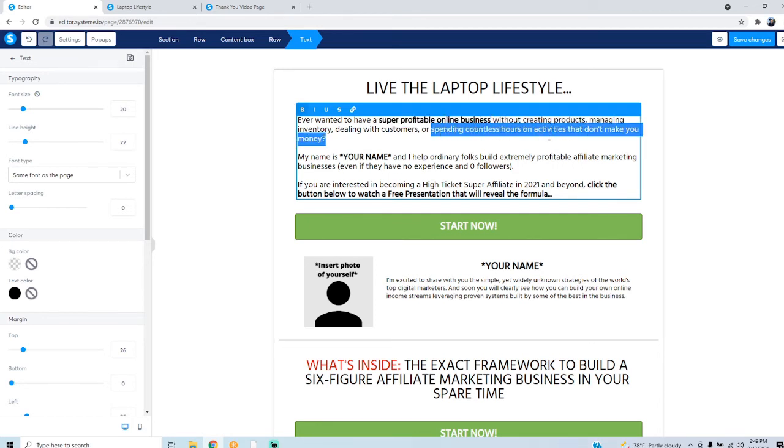Spending countless hours on activities, that's a pain point we want to avoid. So maybe put that in italics to really emphasize that. Let's see, extremely profitable. Again, we can maybe underline that to really emphasize that.